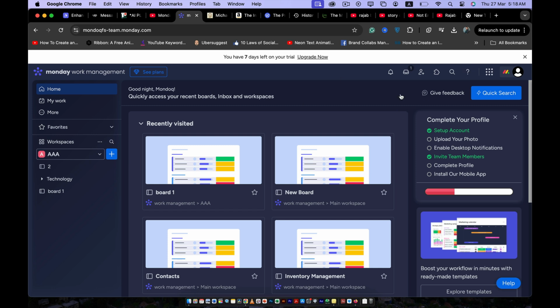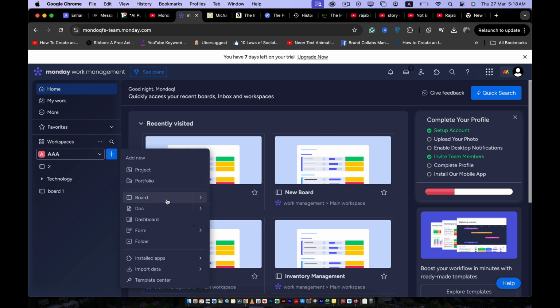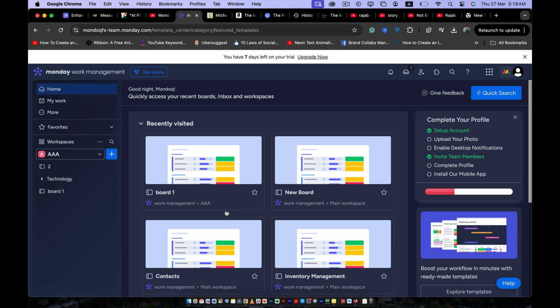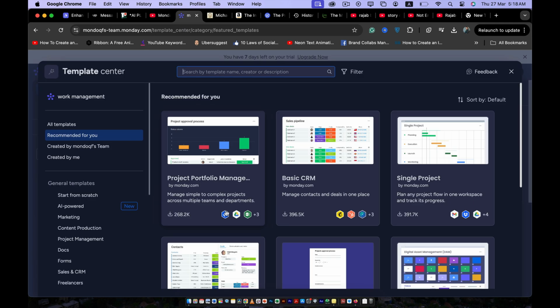So after logging into your account, you can see I'm redirected to this home page, and there are many boards here that I'm working on. What do we need to do? We need to click here and go with the new board and then start with the template. The beauty of Monday.com is that they have many, many templates that you can use. So you don't have to start anything from scratch here.